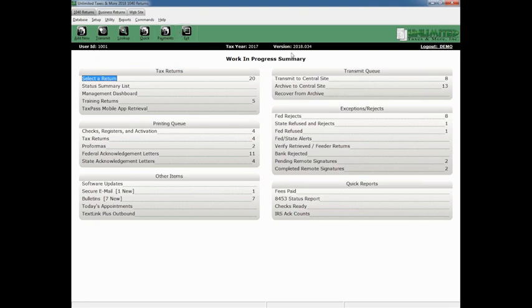Our user ID and the version of the software is in the information bar. And we have these 6 sections of the work in progress summary that do a very good job of giving us a to-do list at a glance. Every time we transmit or print something out, these FICSA rejects, these numbers will change accordingly.